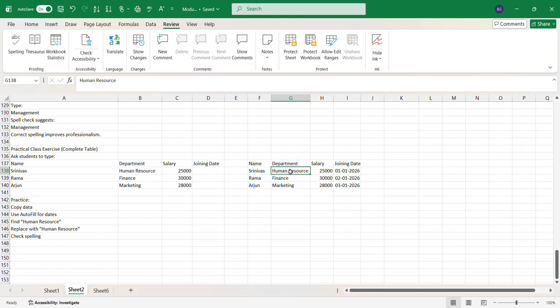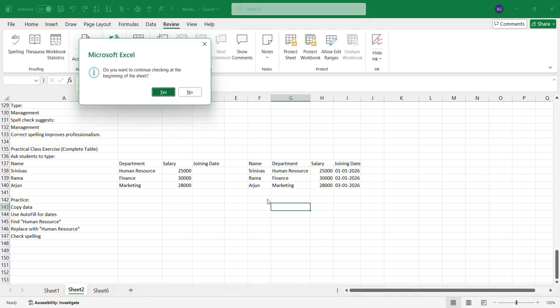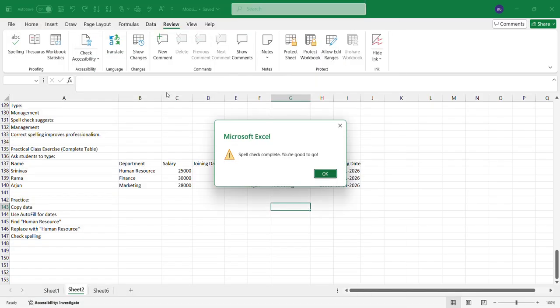Yes, this is what we have learned for today. And you can also use function F7 to check any of the spelling mistakes. Let's press function F7. Yes, do you want to continue checking at the beginning of the sheet? Yes, you can check everything. And as we have already corrected it, spell check is complete. That means that I have no mistake at all.